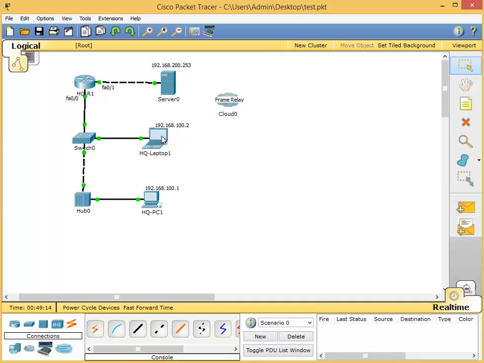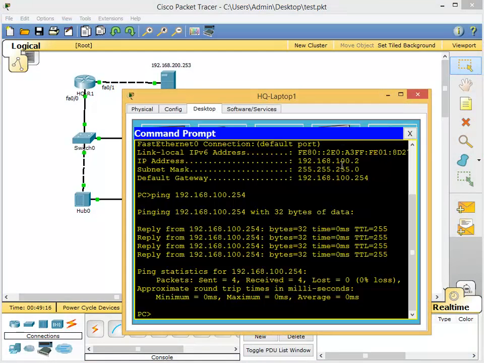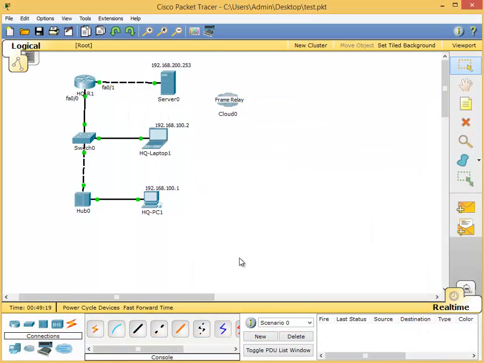Okay, now we can do it that way, the way we went to ping. So just go inside the device, open the command prompt and do the ping. For a quick way, if you want to see quickly if it's working, you can just click on the PDU here, select the PC, and then select the device that you want to ping, to test the connectivity.